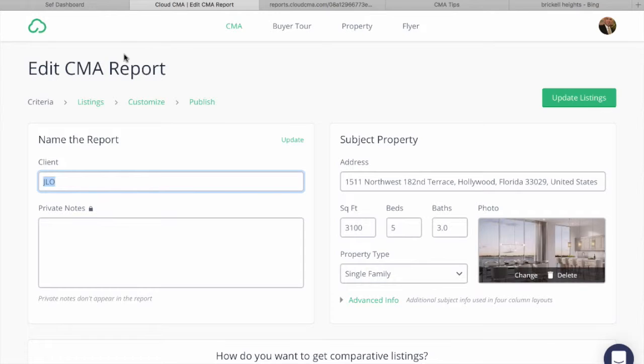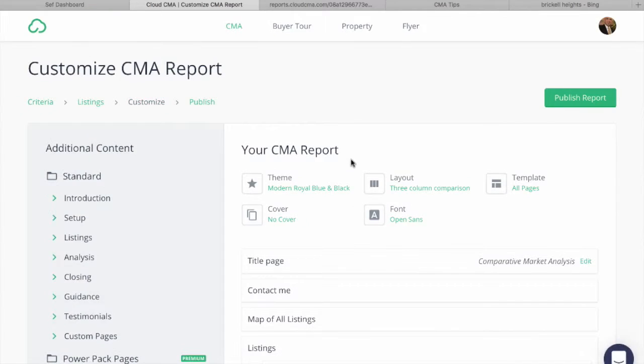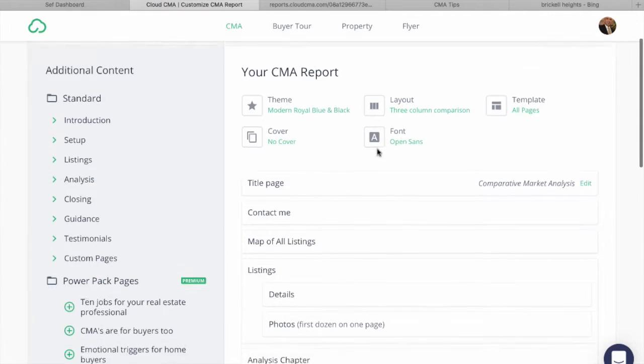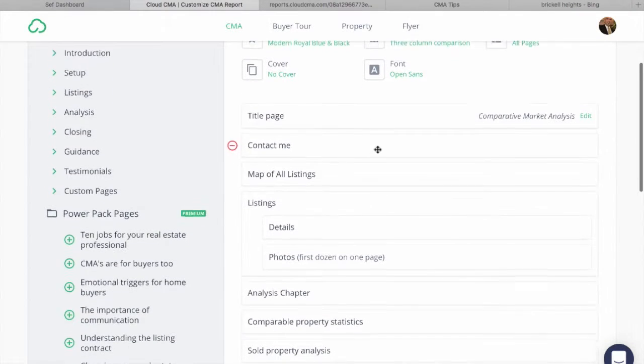Simply create your comps and then go to customization. Once you're in customization, you'll be able to customize things like which template you like to use, what color, what theme, and even what font style and what font colors, and even switch it from English to Spanish.